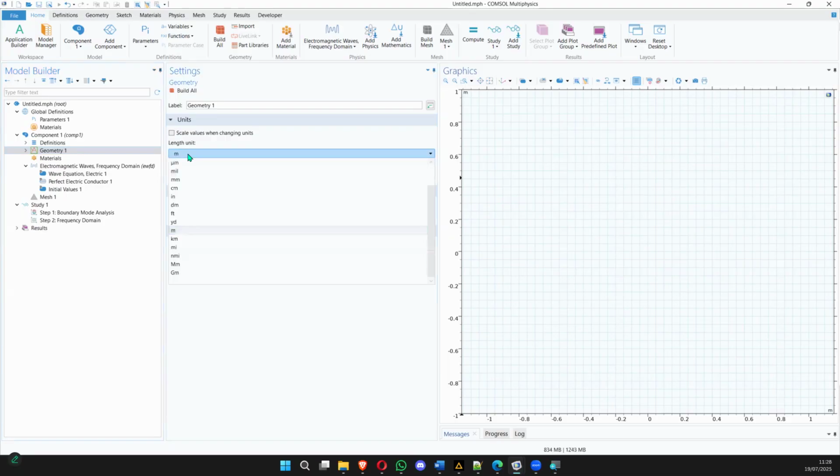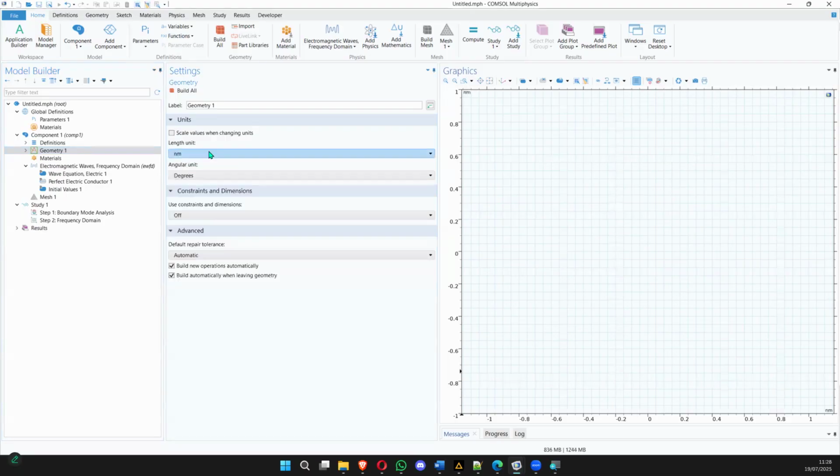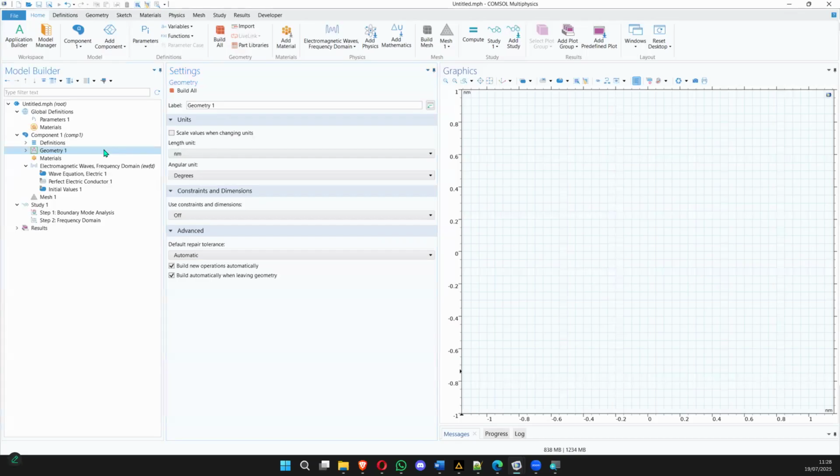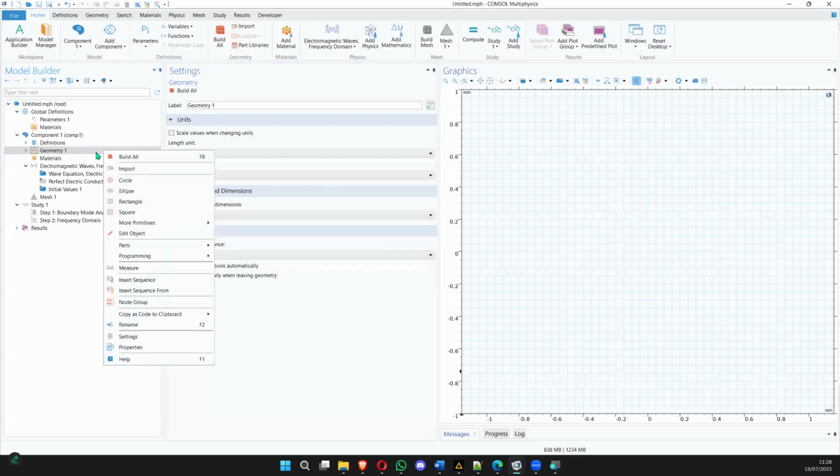Select it to nanometer so that even by mistake if you don't define the unit, there will be no problem. Okay. So in geometry, select the length unit as nanometer. After that, right click on geometry. Right click on this one and see there are some options, that is circle, ellipse, rectangle, square.